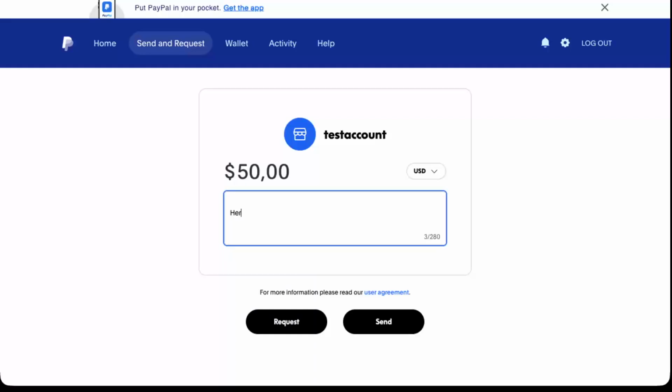Below the amount, you'll see a field labeled Add a Note. Click into that field. This note is important because it explains to the other person what the request is for. Type in a clear, simple note. For example, you could write something like payment for freelance design work, June invoice, or reimbursement for shared travel costs. The more specific you are, the less confusion there will be later, and it also helps you keep better records.